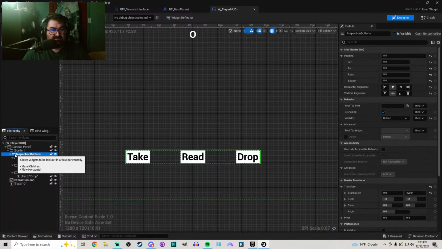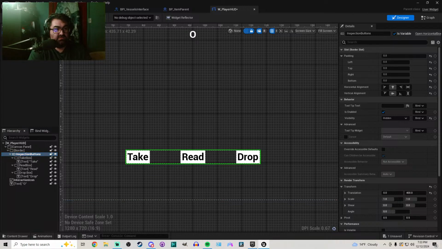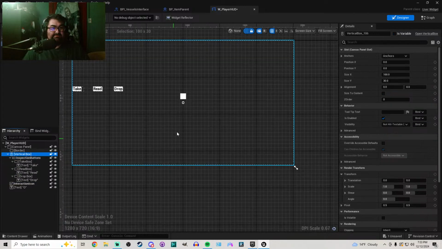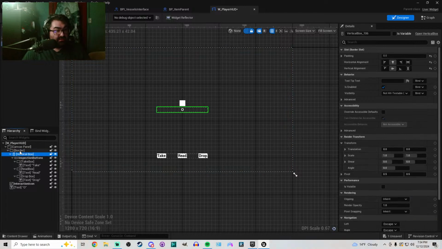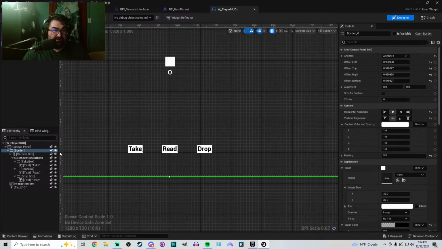And then, what is this? This is a horizontal... what is it called again? Horizontal box. Literally horizontal box. So I do want a vertical box, actually. We're gonna add it to the border, and we're gonna move the horizontal box with all of those buttons and the text into that. Oh, but this should be here. There we go. That was weird.